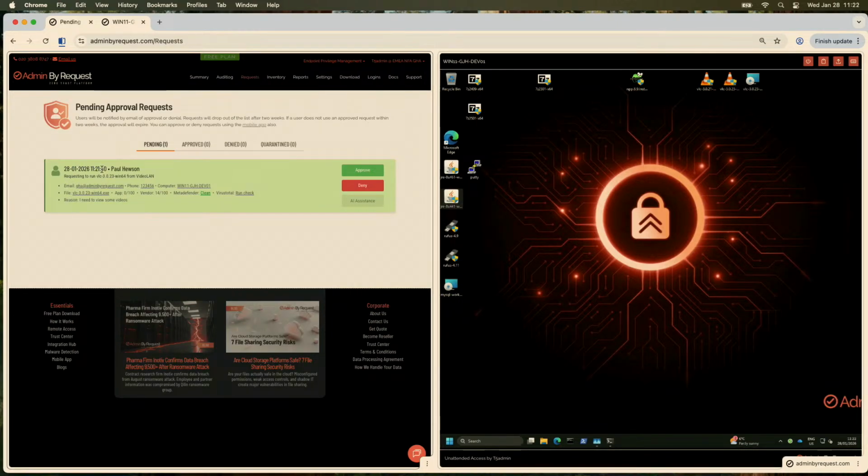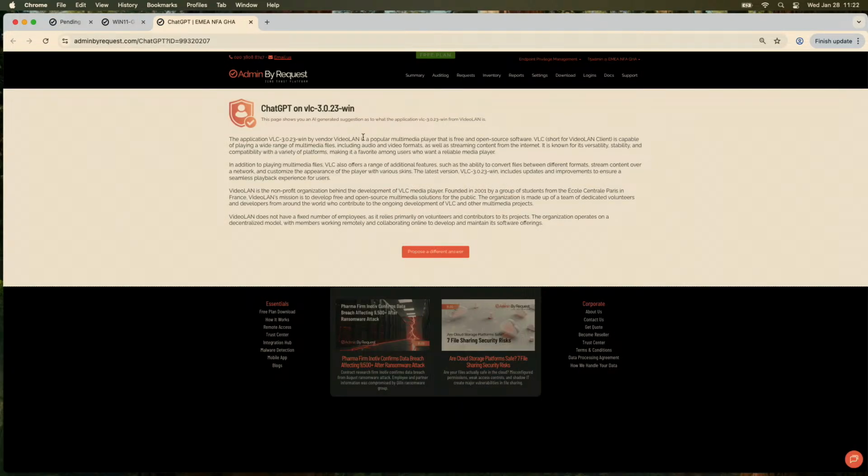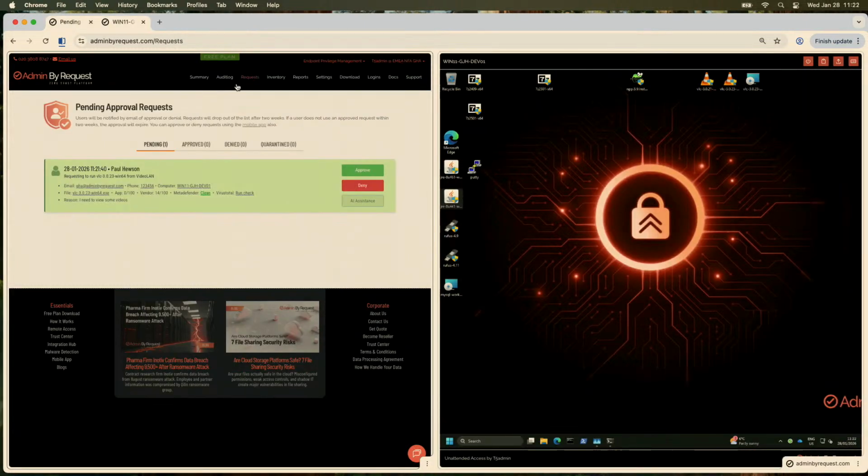So we can see who it's from, the reason they need to view it. We can see it's passed the Metadefender as clean. If we weren't familiar with the software, we could click on AI Assistance and get a brief anonymous ChatGPT lookup as to what the software does. So in this case, I'm familiar with VLC, so I can click approve.